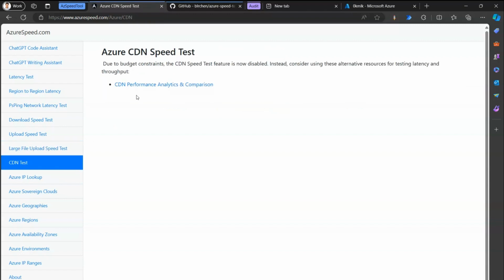Then there is the CDN test. This will take you to another third party tool. I haven't tested this as such.